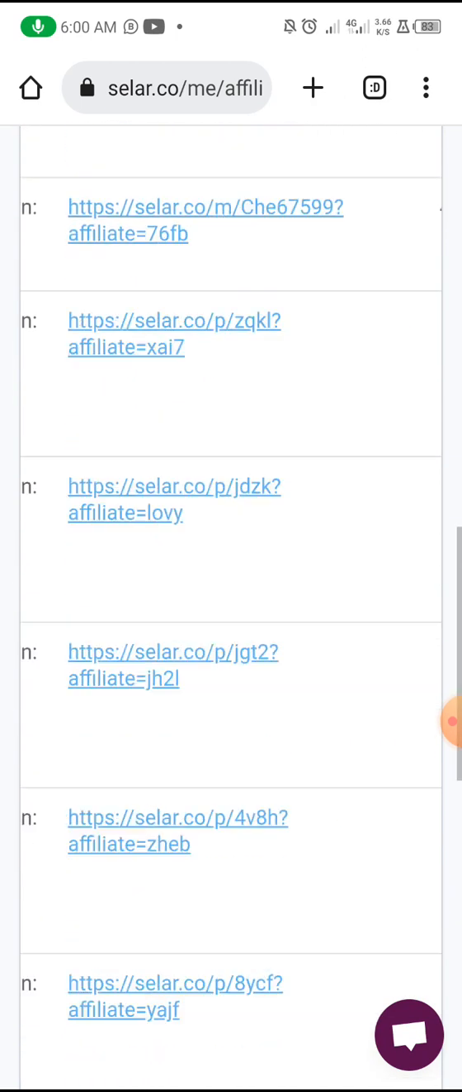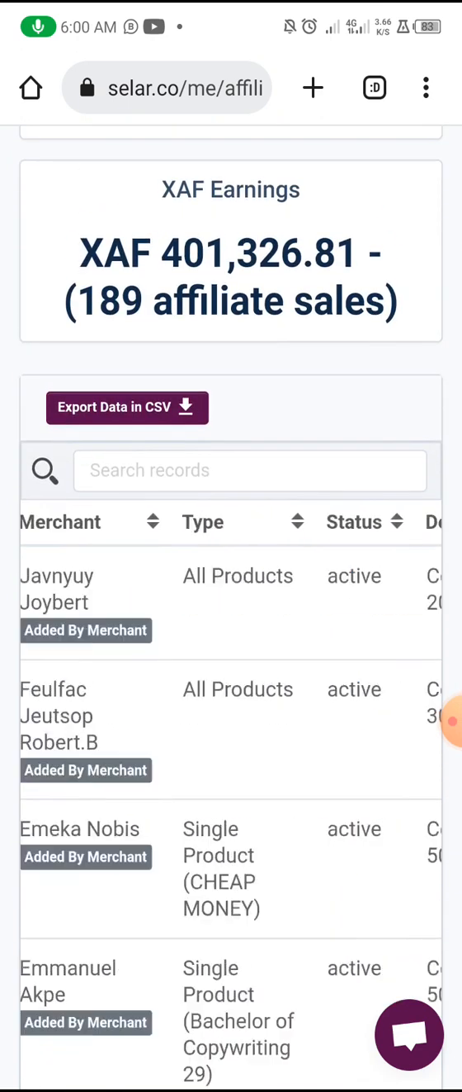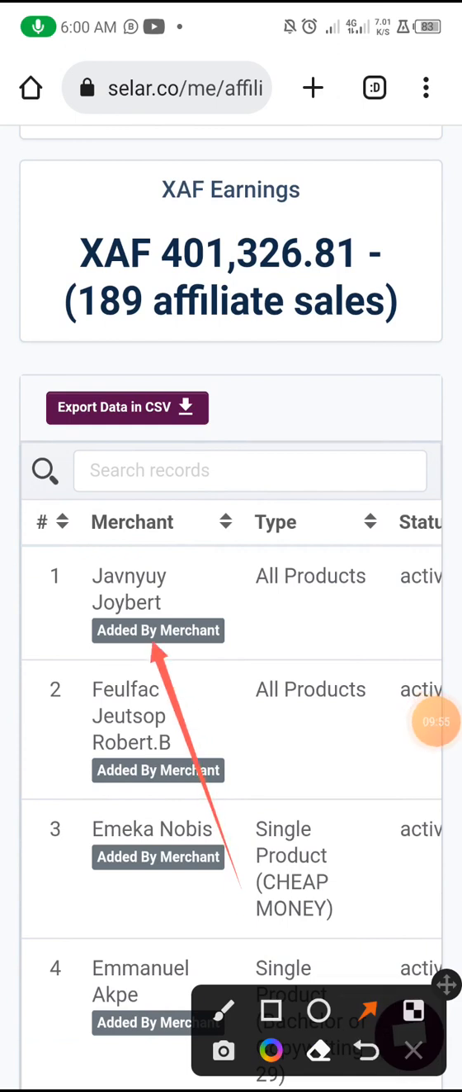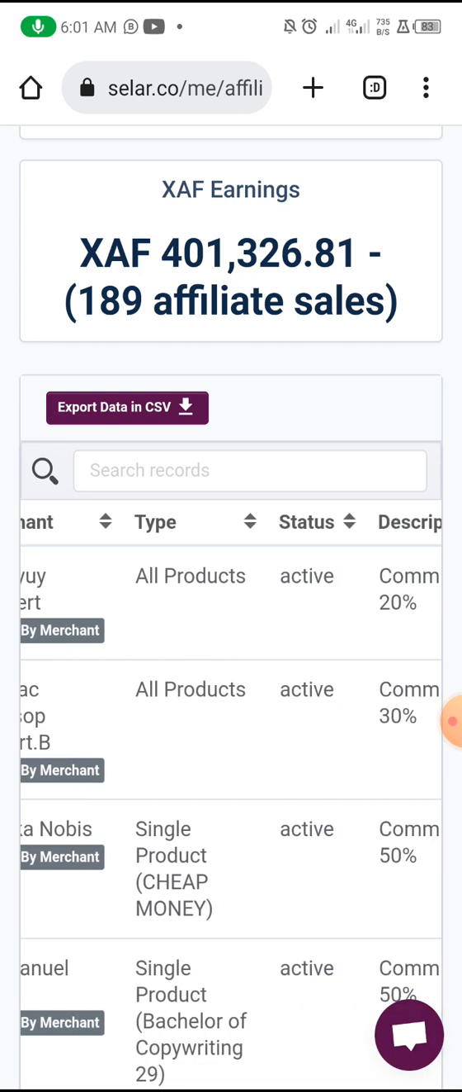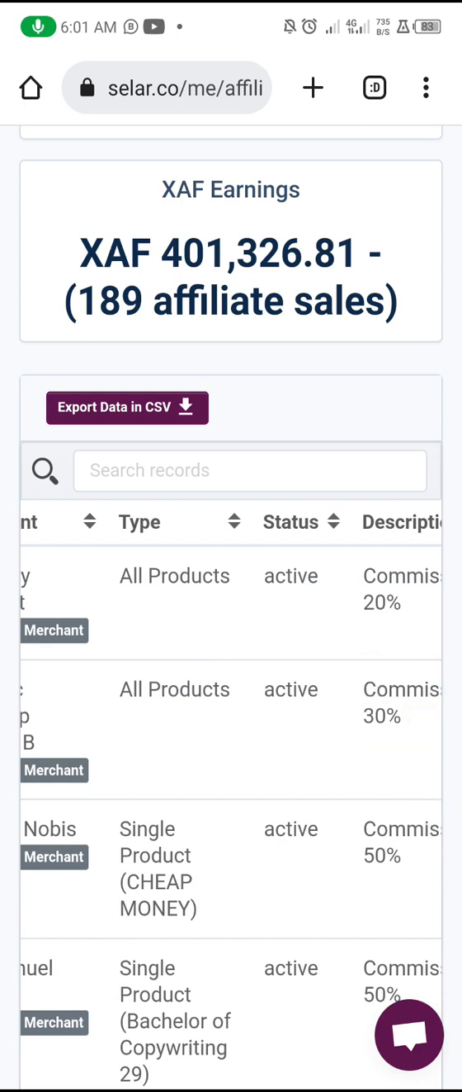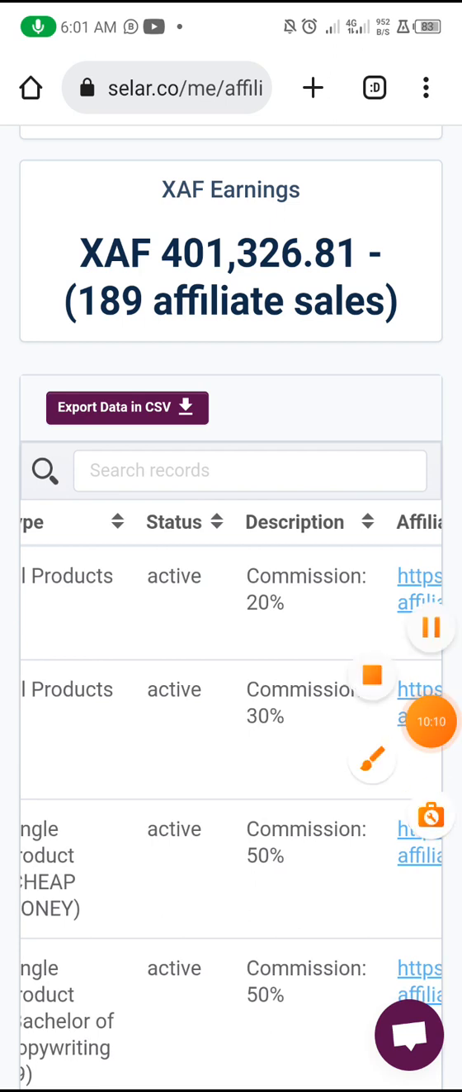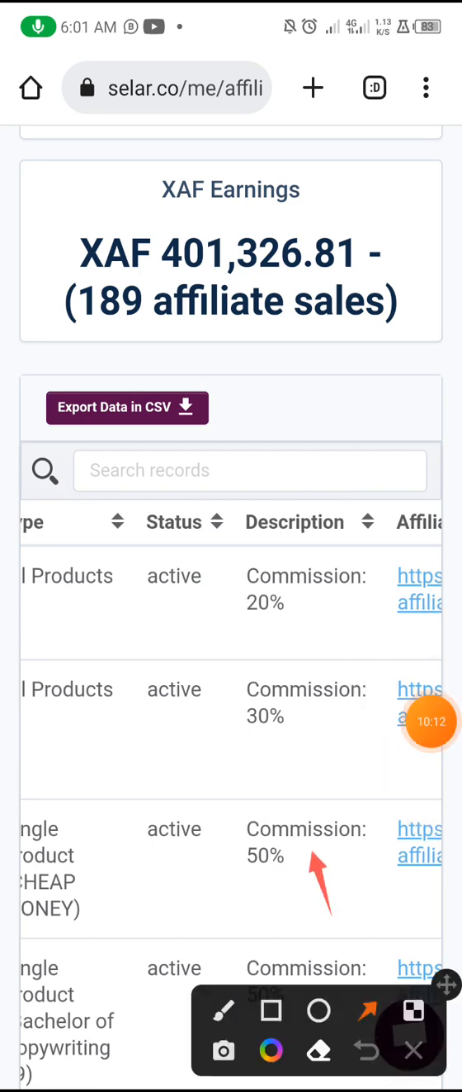But this is the affiliate link. You can see the affiliate link here. The first is the name of the person who made you an affiliate. Then we have the type of affiliate: are you an affiliate for all their products or for a single product? And if the affiliate link is still active, you see the status is active. And for the commission, they show you the percentage of commission they're paying you.